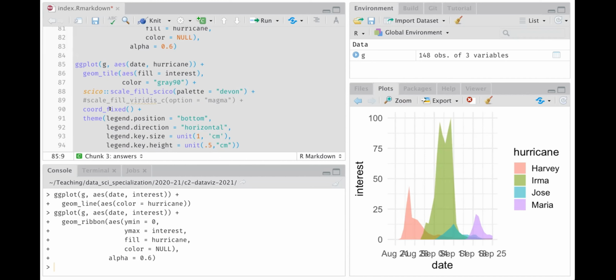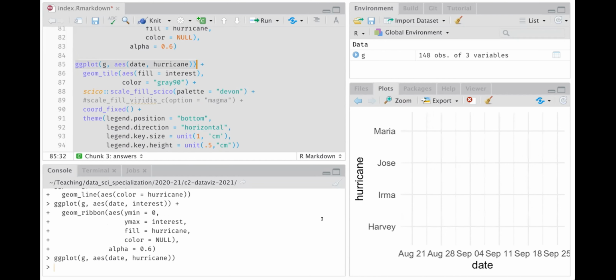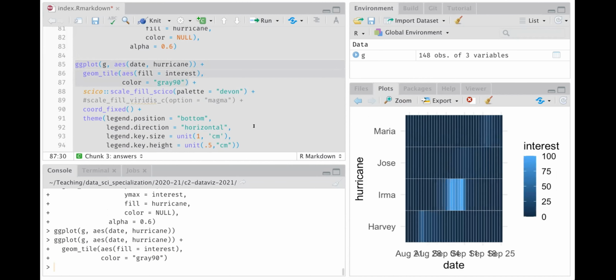So we take our G, we put date on the x-axis, hurricane on the y-axis, and that just gives us something that looks like this, right? Just a bunch of squares, or rectangles rather. Then I'm going to use geom tile and say fill equals interest. Notice I'm saying color equals gray 90 here. That's because the color is going to map to the outline of those shapes, whereas the fill is obviously going to be the fill of the shape. So when I do that, I get something that looks like this, okay? I don't know that gray 90 is the best. You could make arguments that something else would be better. I'm not sure why I settled on that in this case, but I did, okay?